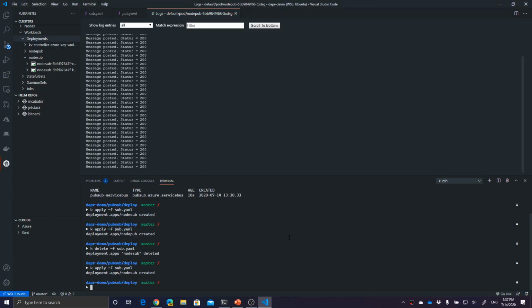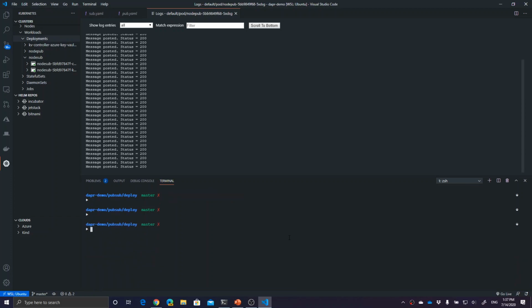But basically, that's what PubSub is all about. Now let's clear this out here for a moment, and let's show a couple of things maybe still. First of all, it's interesting to know that you can use Dapr to have a list of the Dapr applications running on your cluster. So in this case, we have node pub and node sub here. Just refresh this for a moment. Yeah, that is it. So we see these applications here.